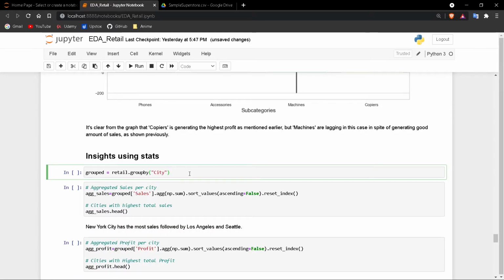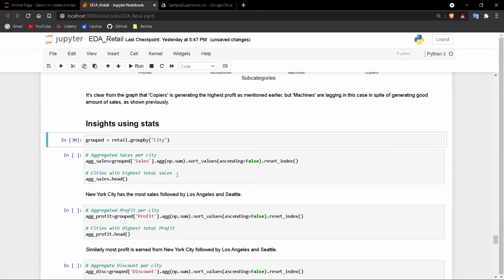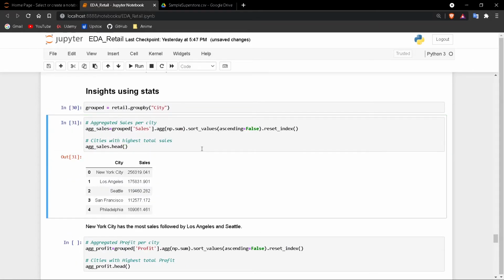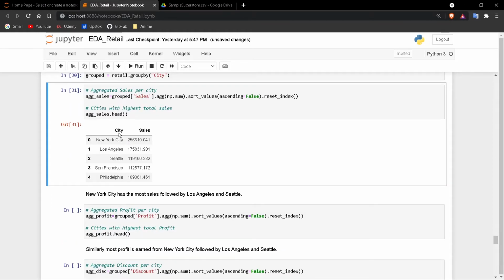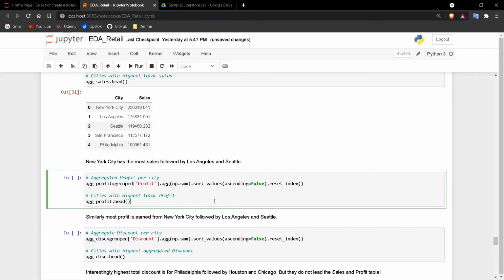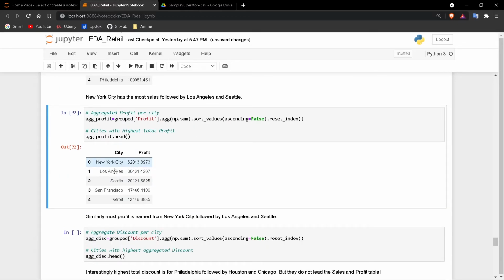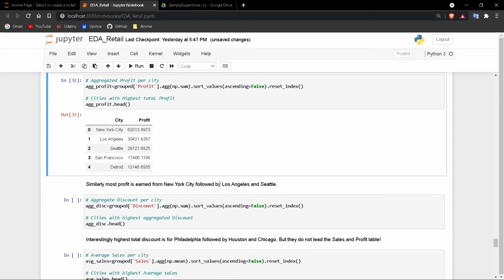Then insights using stats. So I've made a grouped data frame wherein I have grouped the complete retail data frame by the city column. After that, cities with the highest total sales. So as it is clearly visible, New York City has the most sales, followed by Los Angeles and Seattle. Cities with highest total profit. So again, New York City is leading in this case, then LA, then Seattle.